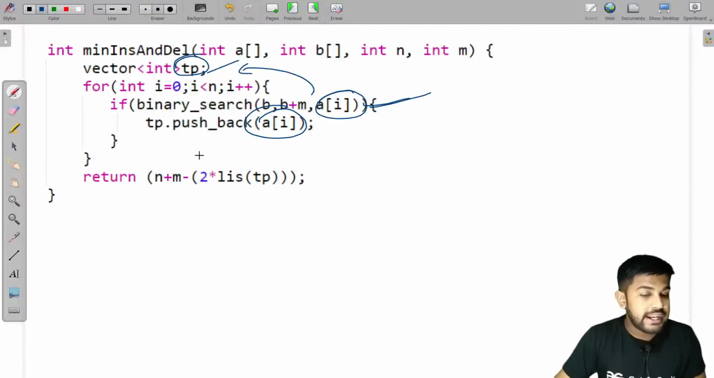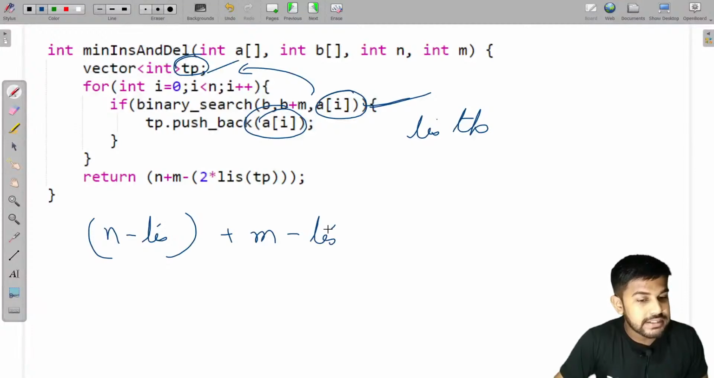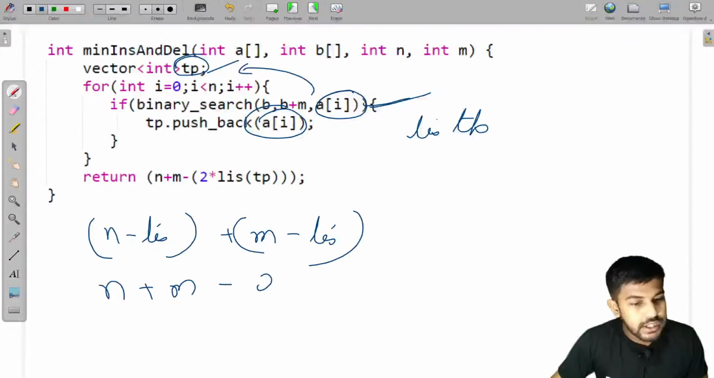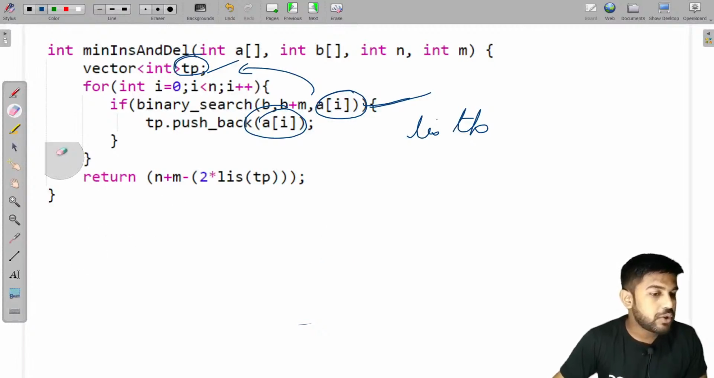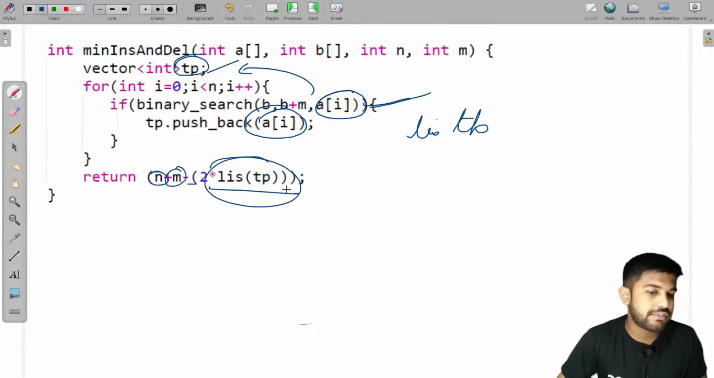Then we find the LIS of TP, and then I compute n minus lis plus m minus lis. Opening the bracket, that is n plus m minus 2 into lis. This is what we were doing, and this is what I am doing here too: n plus m minus 2 into lis of t.